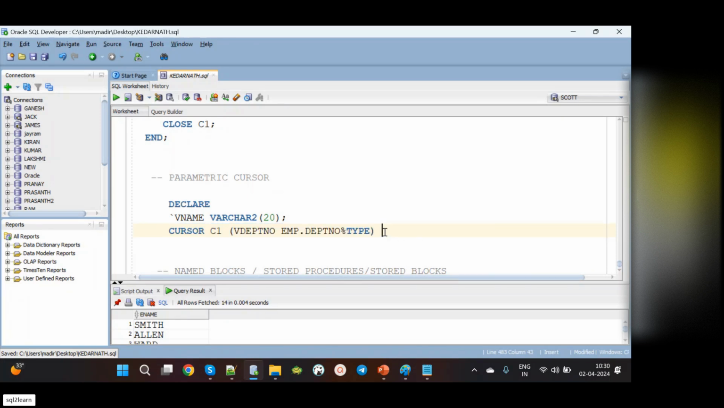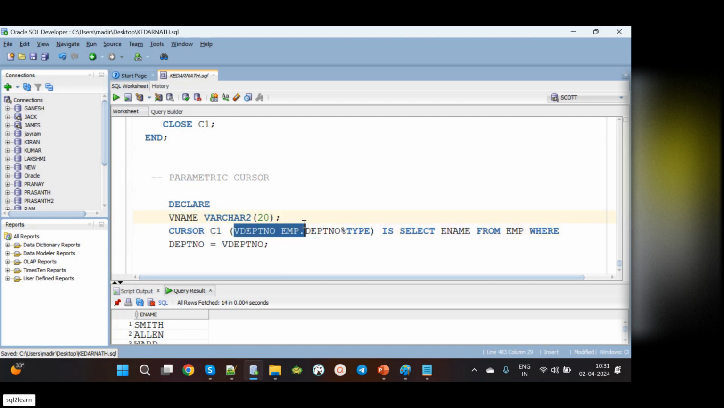I want to pull the same data only, but here I will add a condition. So select employee name from EMP where department number equals the variable parameter dot department. That means whatever department number you give, only those names are going to be fetched. So this cursor will be accessed by passing the parameter to the cursor.